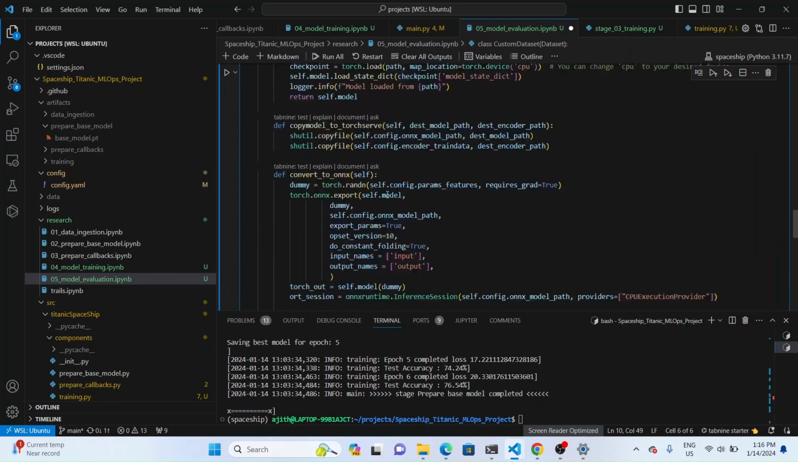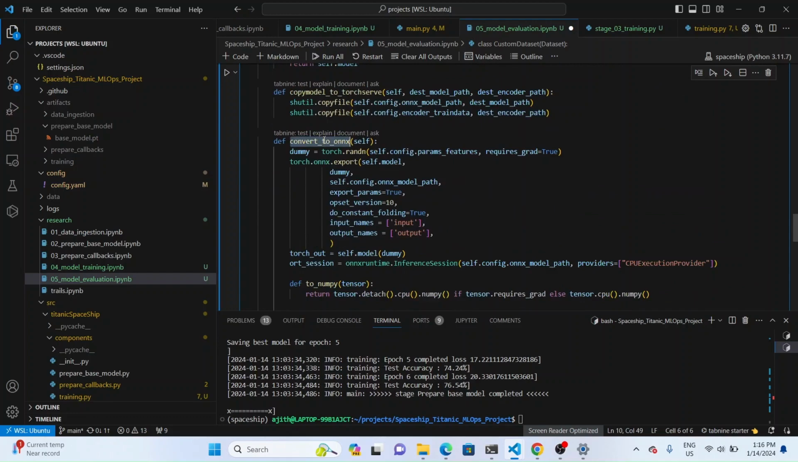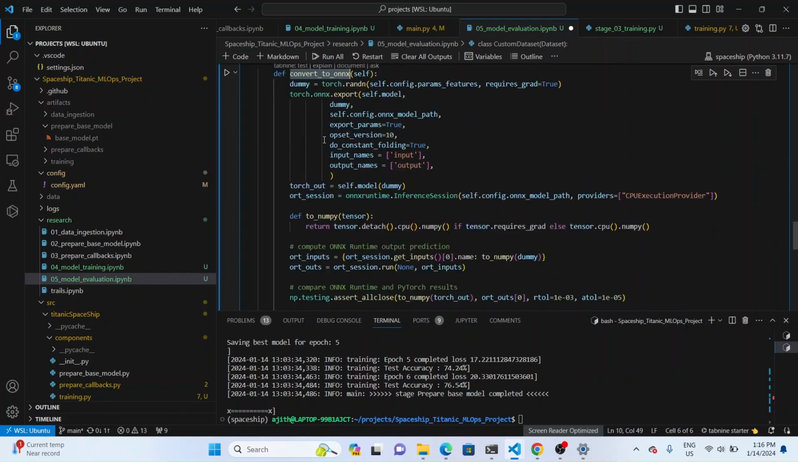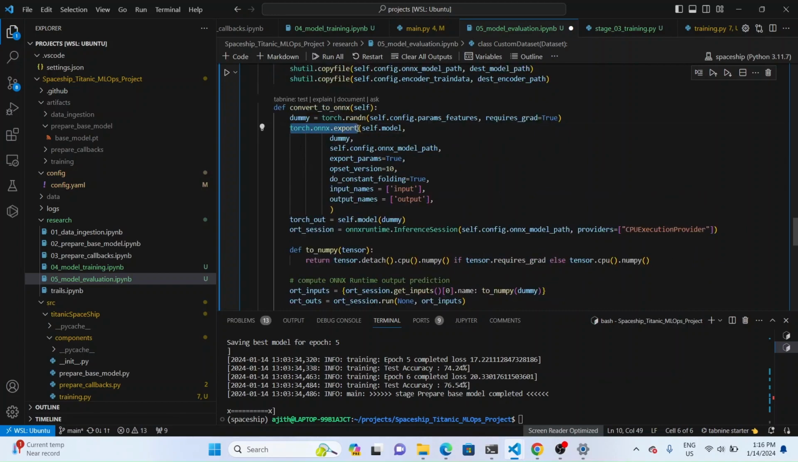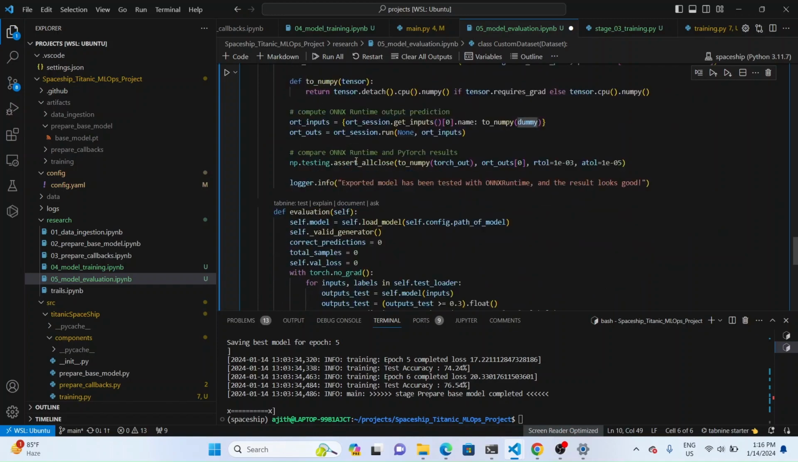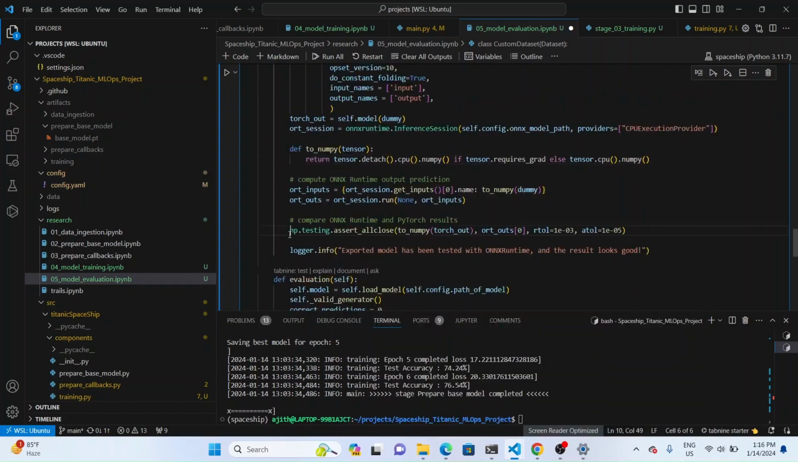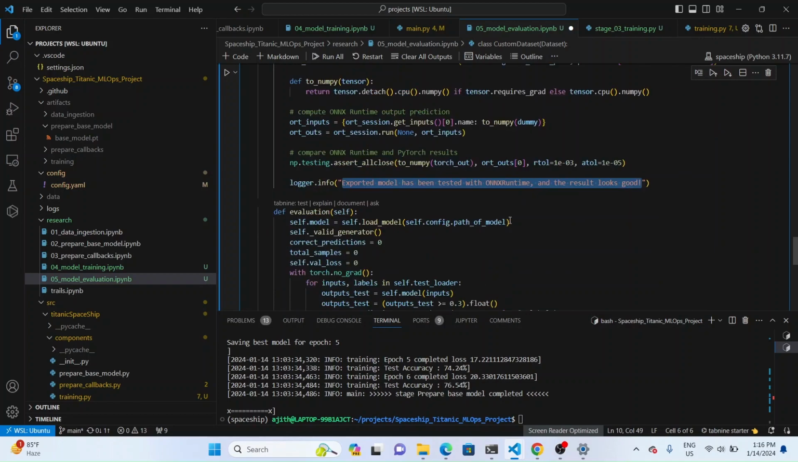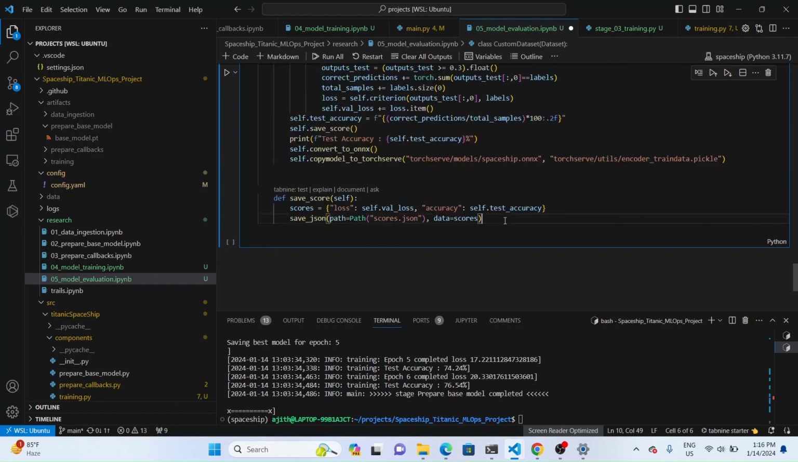Here we are converting the torch model to ONNX. We are using this API torch.onnx.export. So if you give the dummy random variables, it will be converting the torch model into an ONNX model, and it will be providing it to us. Once the conversion is done, it will be checking the outputs of both the models. If it matches, it will say the exported model has been tested with ONNX runtime, and the results look good. So this is the output we'll be getting.